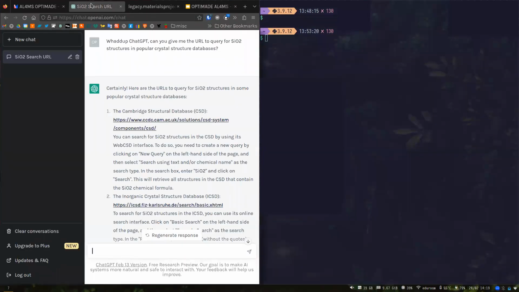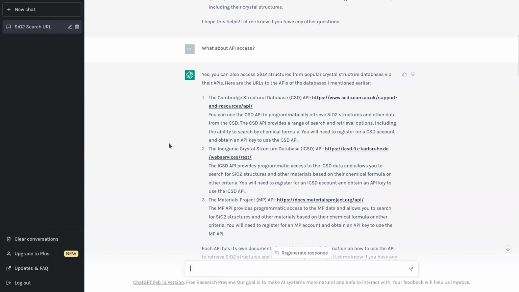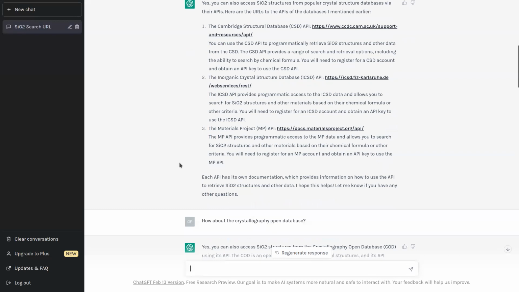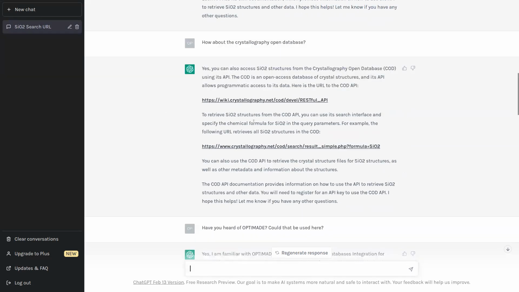I won't type it all out again, but I asked it to give me some SiO2 structures. It told me about a few of the databases we mentioned. Like, okay, cool. Can you give me the JSON API for it? And it told me to go buy the CSD, told me to go buy the ICSD, which they're on solid legal ground there. It told me the documentation for the materials project. Cool. COD, I got pretty close.